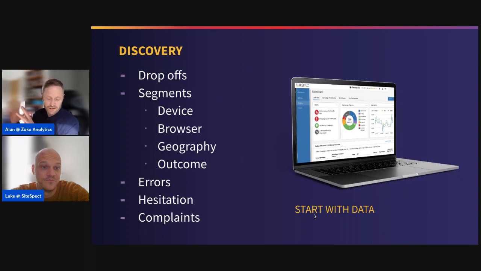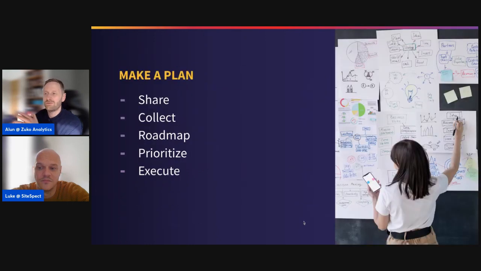So once you've got your data, the next stage is, okay, what do we do with it? How do we plan? I think that's the next stage, isn't it? And as a professional optimizer, how do you go about that? Yeah, so making a plan, obviously, it's process based. It's not glamorous, but it's very important. It can make or break what you're doing.